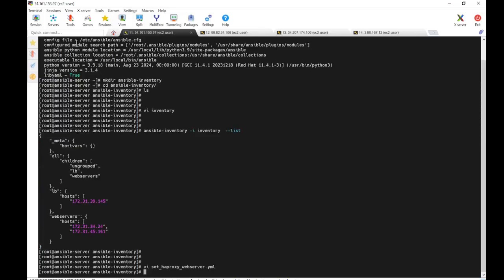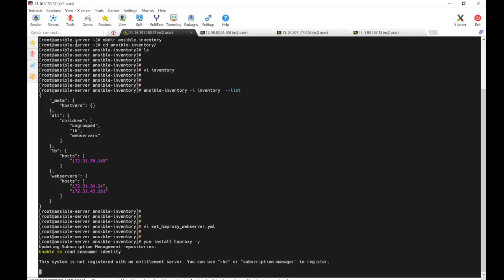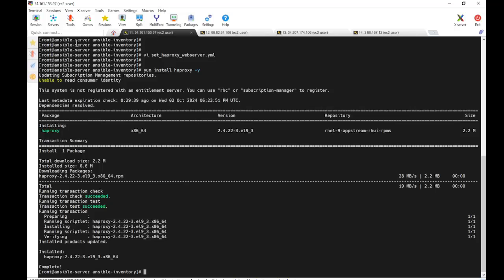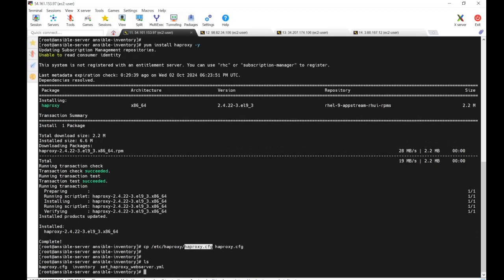So we will do one trick here. We will install HAProxy on this Ansible machine to get the configuration file, so that we can use the same configuration file as a template for our automation for the target host. So we will have the configuration file under haproxy, haproxy.cfg, and we will be copying it here. So right now we have this particular file here, haproxy.cfg.